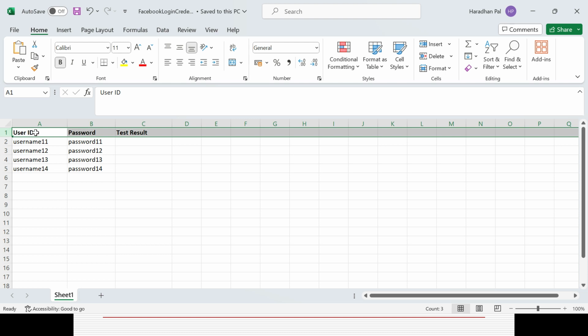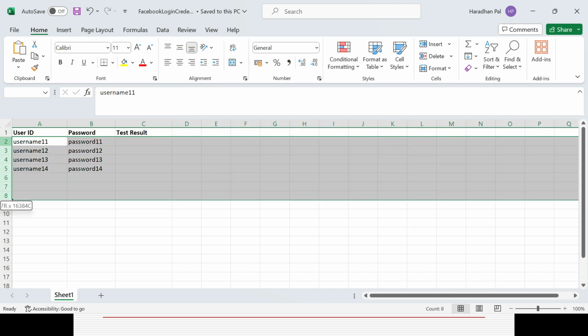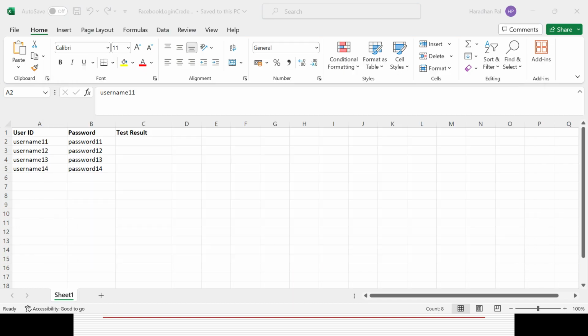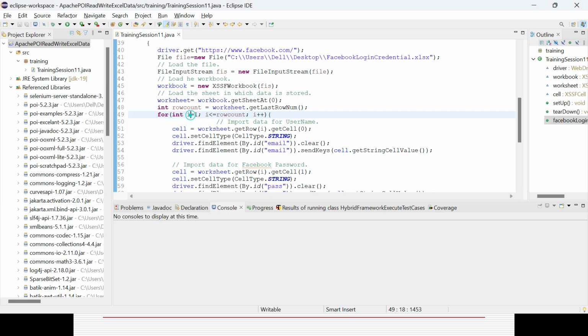That is the reason I've given it a header, and that part I don't want to read. So I have i equal to 0. I am not starting from there. I am starting from i equal to 1, which means row number 2. So that is the reason I have tweaked my code a little bit, and I will go till i less than or equal to row count, i plus plus.